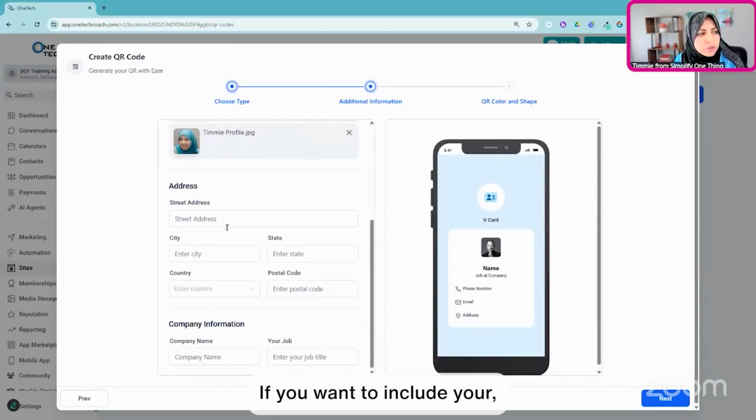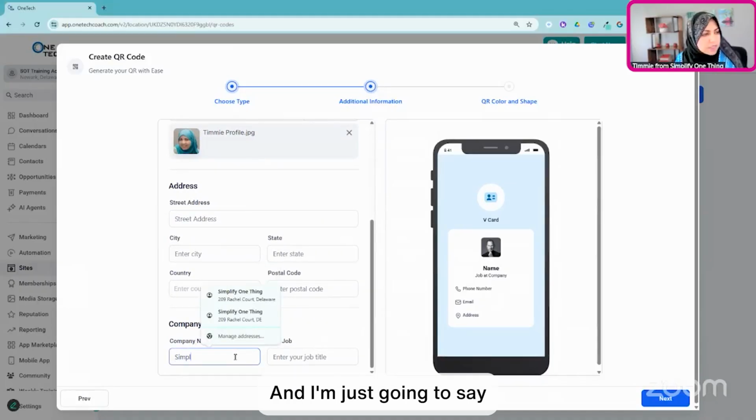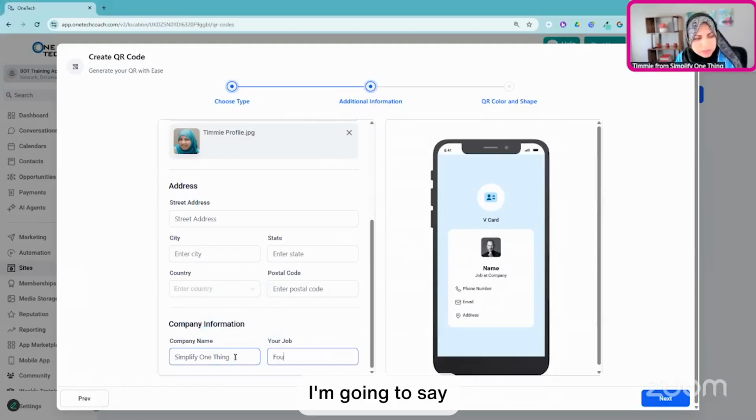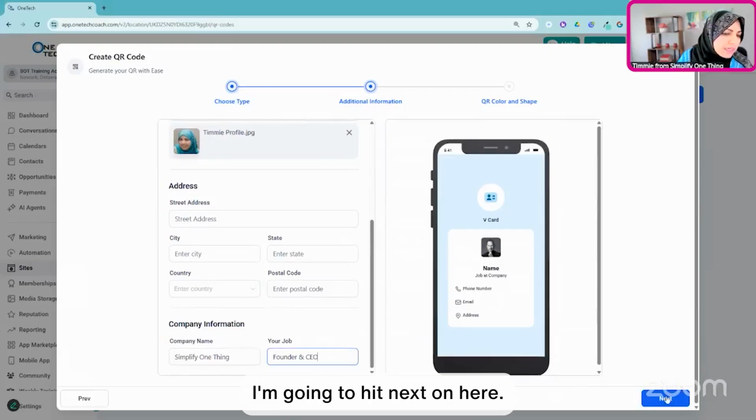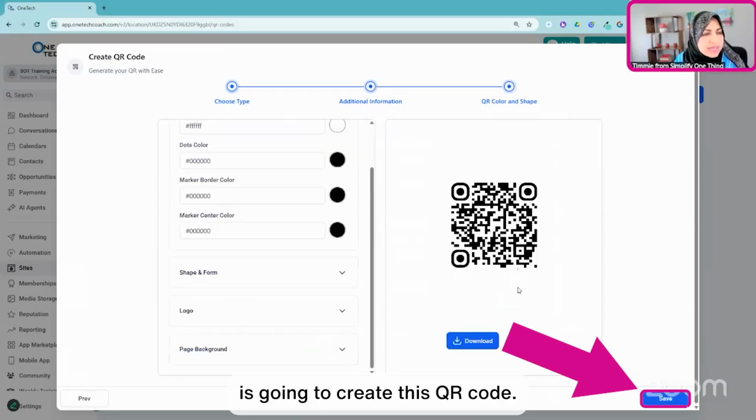If you want to include your address, you totally can. I'm going to skip that. And I'm just going to say simplify. One thing is the company name. I'm going to say my title is founder and CEO. Okay, there we go. I'm going to hit next on here. And just like that, it's going to create this QR code.